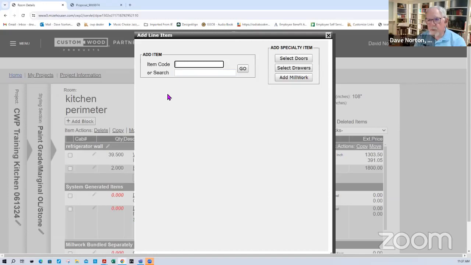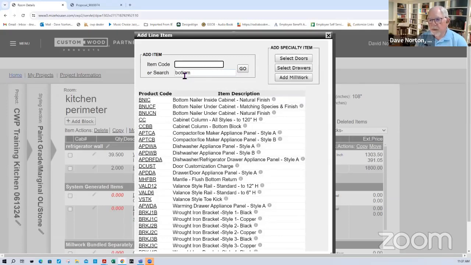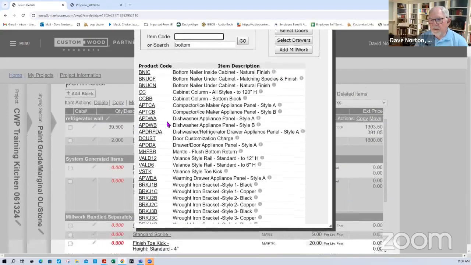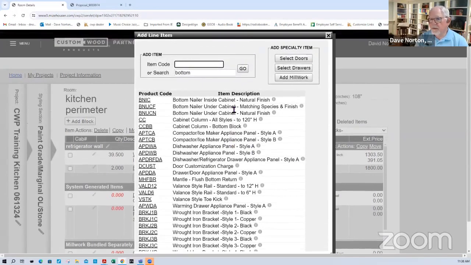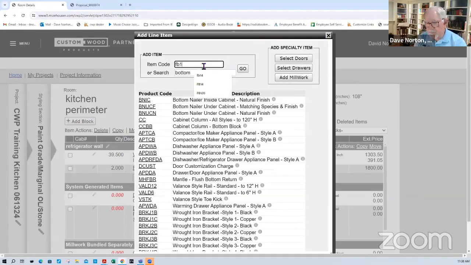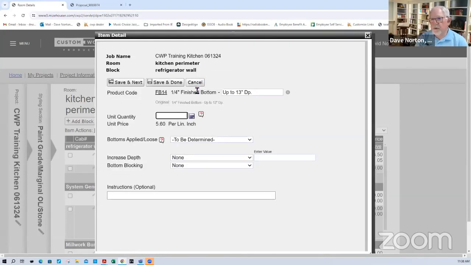And if you don't know a code, you can put in a search. And as big as we are, not going to show it all to us. So cheating, I know the code. It's 39.5. I want it applied and I want it the full depth.